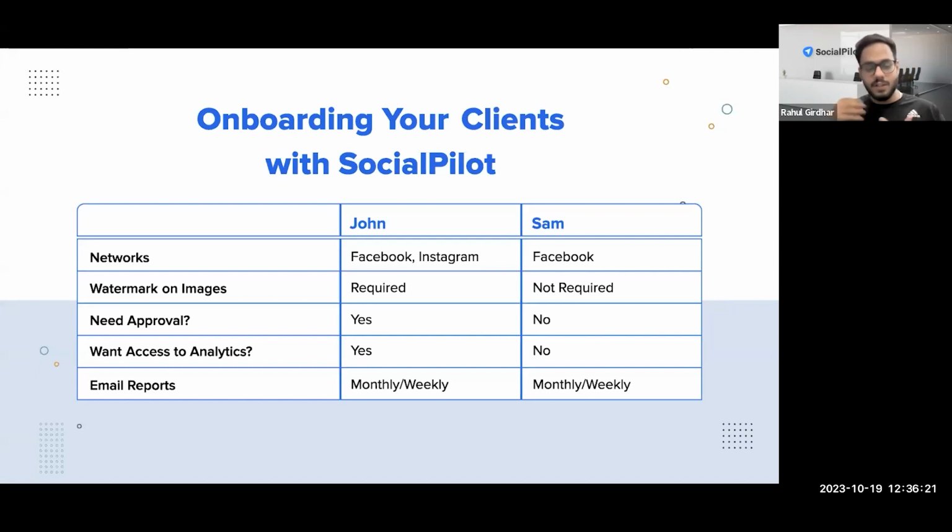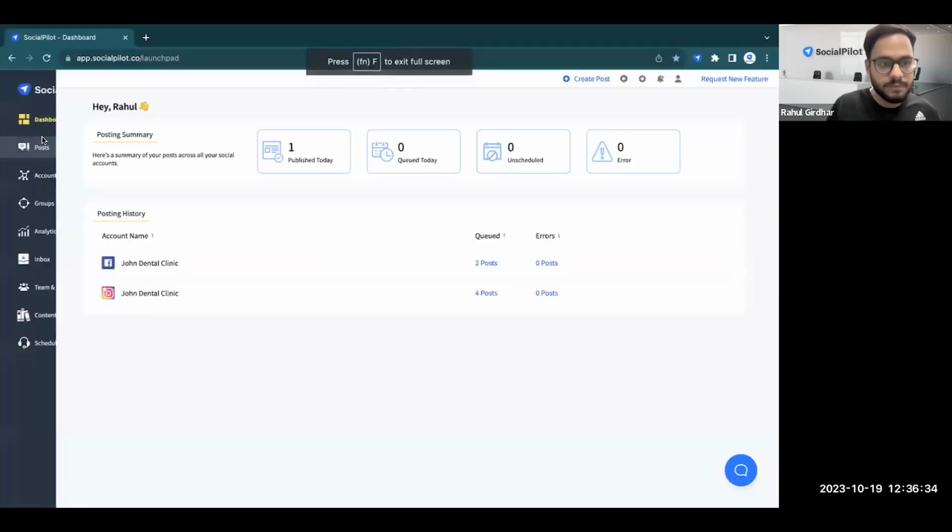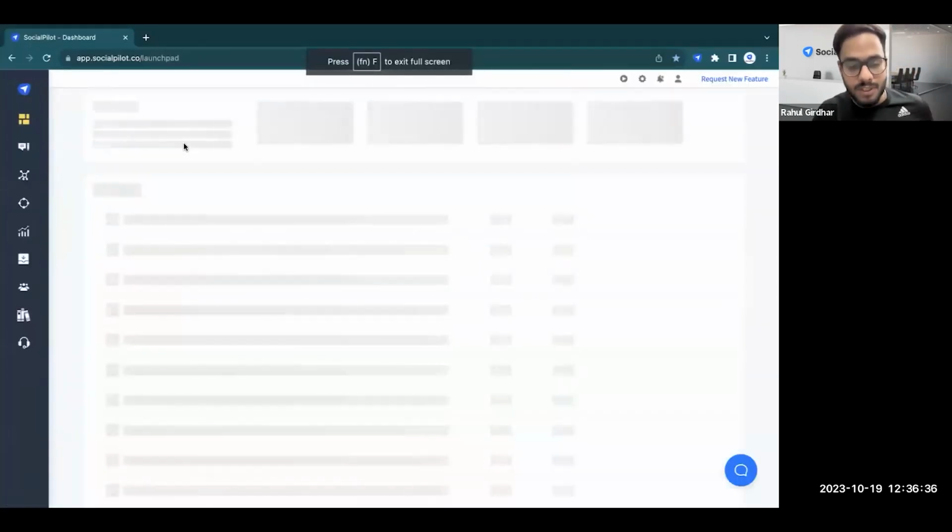So now let's move to the dashboard. Let's see how I'll be adding John, how I'll be adding Sam, and how I can manage both of these clients being an agency in SocialPilot. Let's move to the SocialPilot dashboard. All right. Now this is the dashboard.